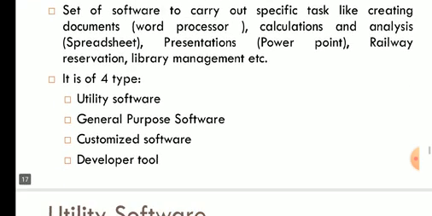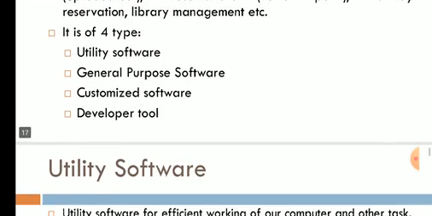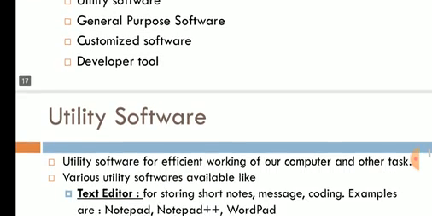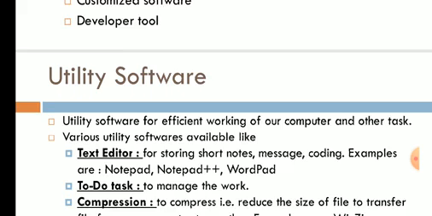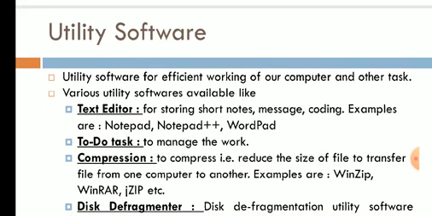Utility software, general purpose software, customized software, and developer tool. These are the four types of application software. Now we'll move on to the next thing, that is utility software.